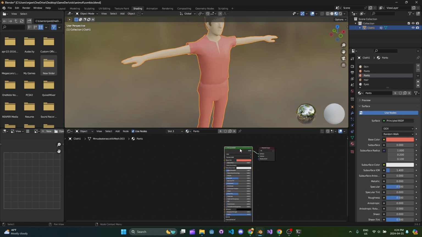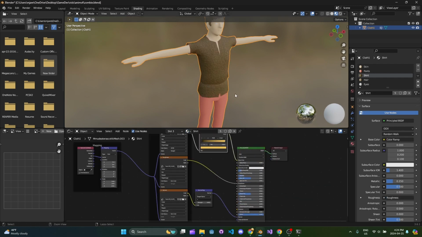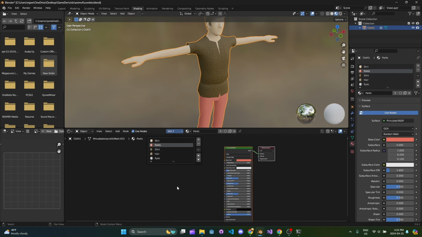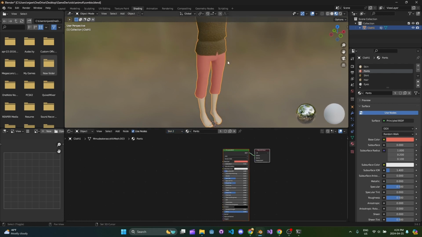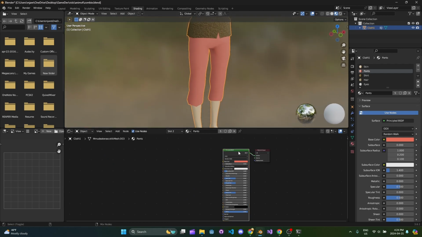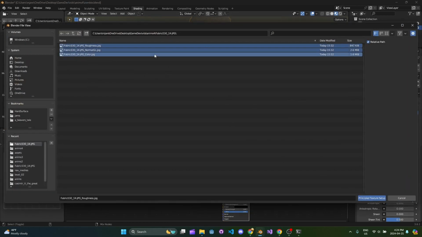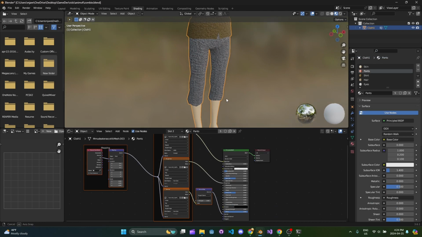So I'm actually going to throw in the same model. Oops, I just made a mistake. You've got to be careful when you're working with slots. If I change this here, it's going to change what that slot is. But really what I want is to switch the slot that I'm working with. So for the pants, I'm going to use the same textures. So Control Shift T and then run it through your setup.